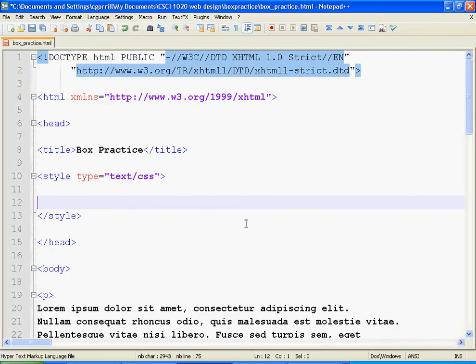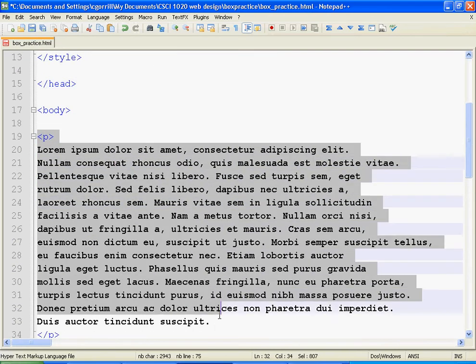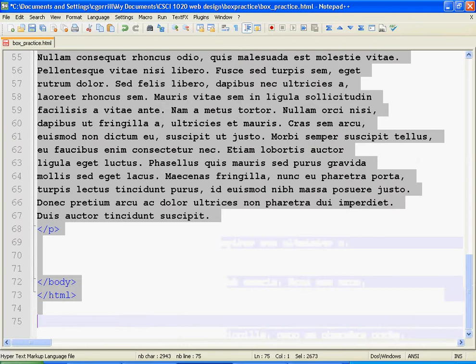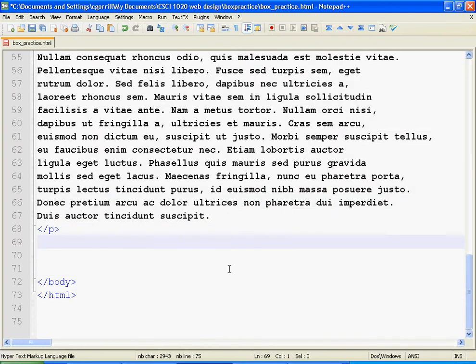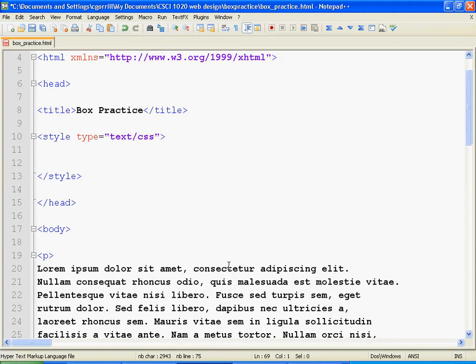So in Notepad++, I've got some lorem ipsum dummy text in here with 3 paragraphs. You might want to do the same, so if you need to pause and do that now. Up in the head, I have a style sheet. I'm using a global style sheet. Style opening, style closing, type attribute, text/css is my value.